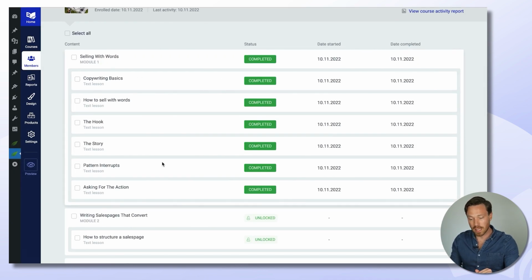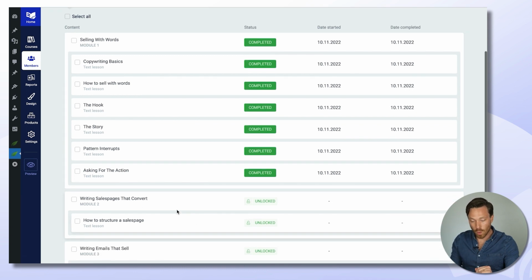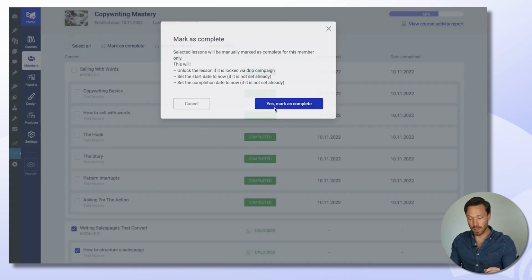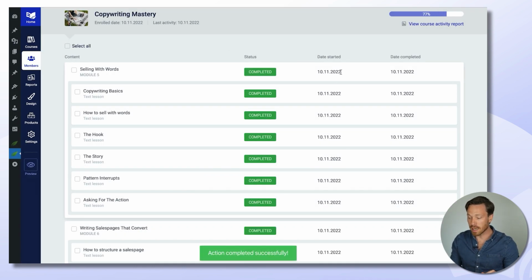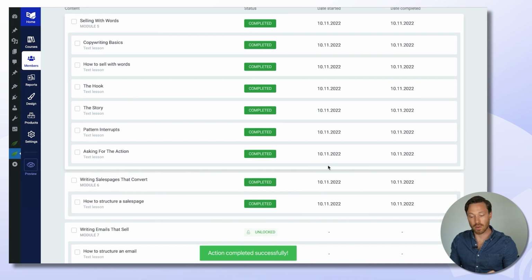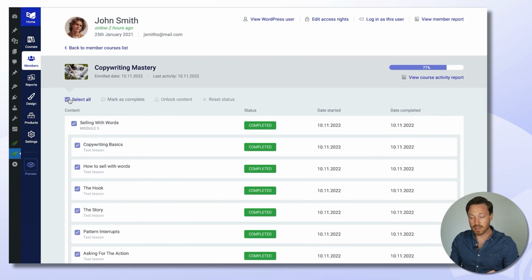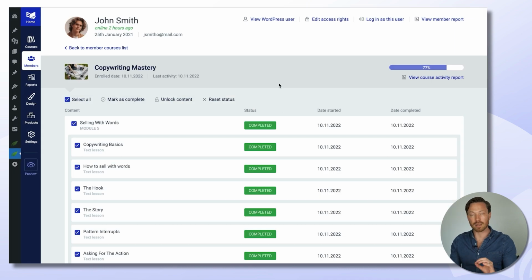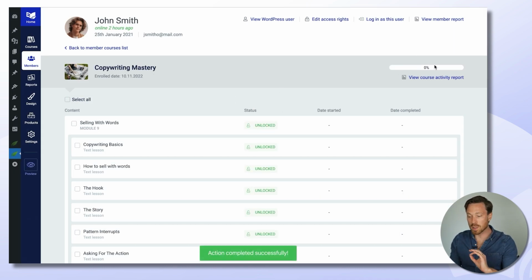I can see that they've completed all of Module 1, but they haven't started Module number 2. If I want to, I could mark Module number 2 as complete for that student. And I'll immediately write in a date started and a date completed for each of those lessons. I could select the entire course and reset their progress entirely, taking them right back to a 0% completion rate so that they can start again.